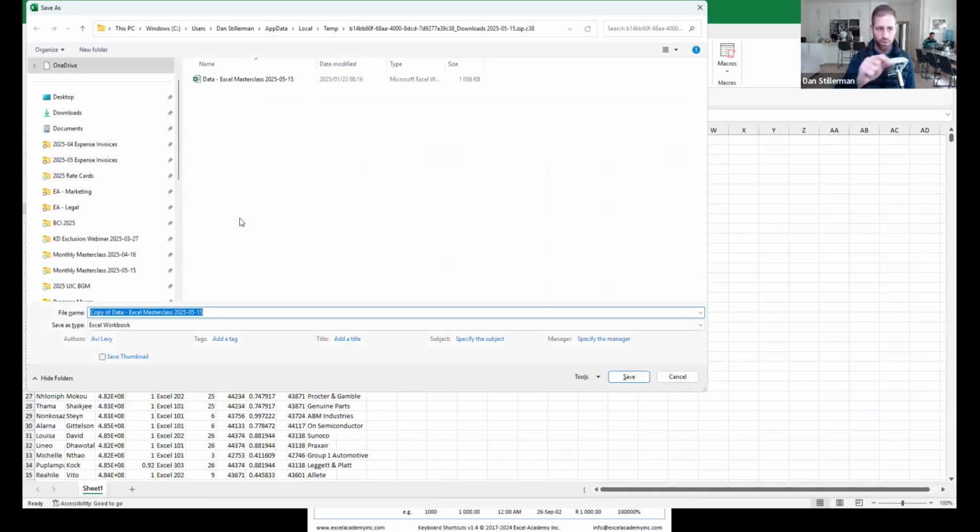What you might need to do, and Avi will confirm this in the chat, is press Function and F12. In other words, you hold down the FN key and you press F12, if you're on a small laptop keyboard and your keyboard settings are such that you need to hold down the function key. I don't have a function key because I'm working on my desktop with a big keyboard, so I can just press F12. And that opens up the save as dialog box.